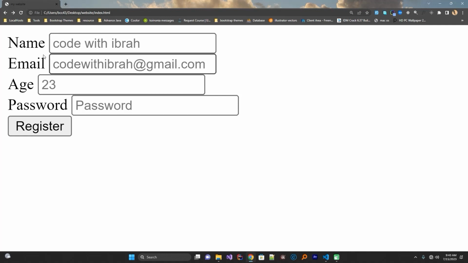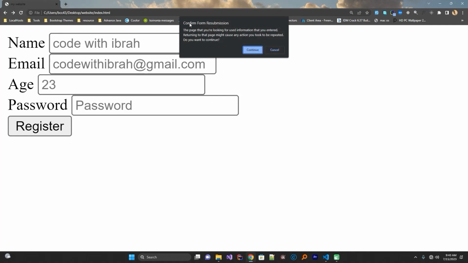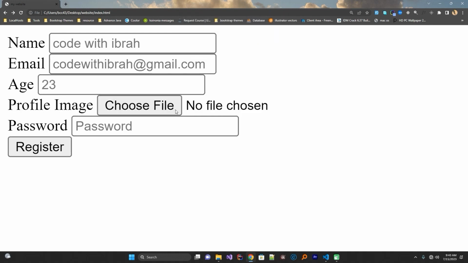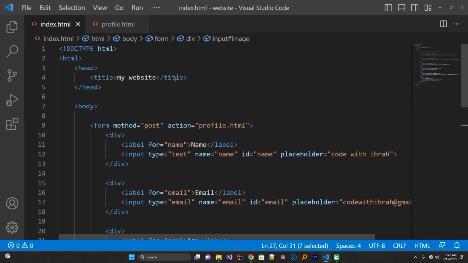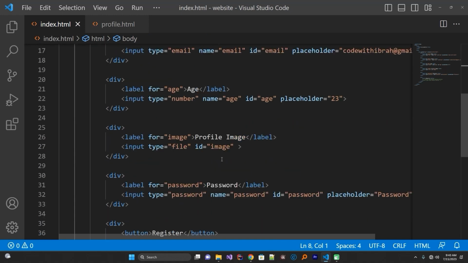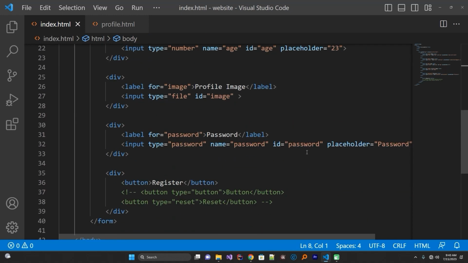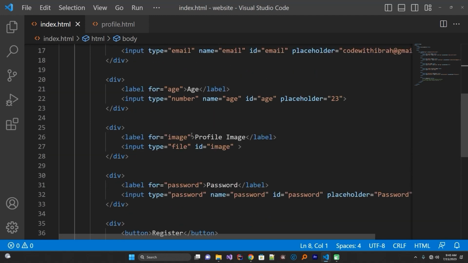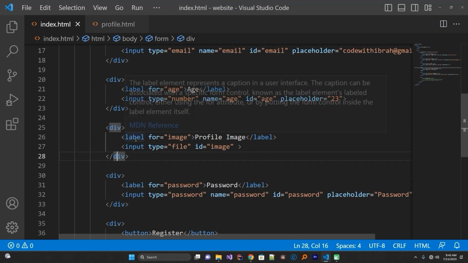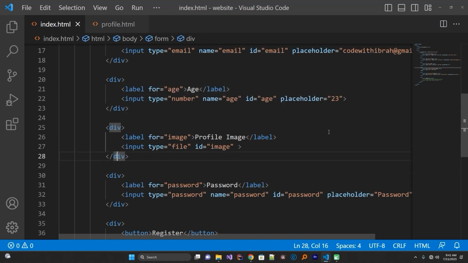Let's go back to the browser and refresh. We keep seeing this because we've changed the method of submission to post. That is why these things are coming. So I will want to take them out so that it will not be asking me questions. So let's say get, and where is the profile? Okay, this is the profile. All right, so everything is now ready. Let us go to the form.